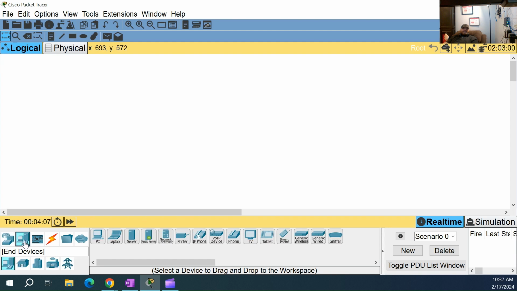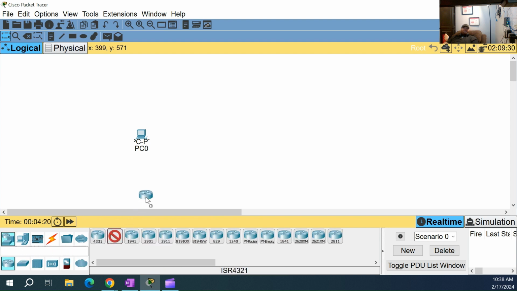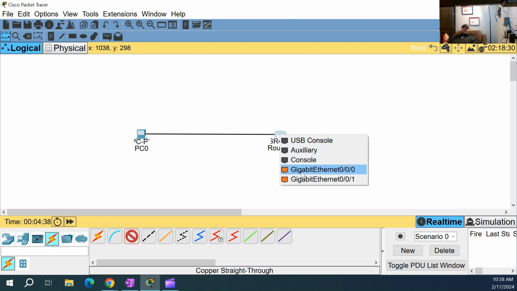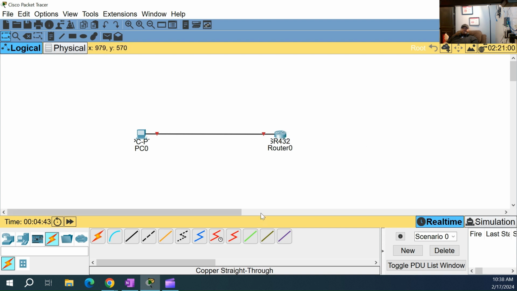a PC, and we're also going to need just a router. I think we're going to go with router 4321. Now we're also going to need to connect this router to this PC, and routers to PCs use straight through cables. We're going to connect that to Fast Ethernet 0, first interface on this PC, and Gigabit Ethernet 0/0/0 for the router. Okay, great.